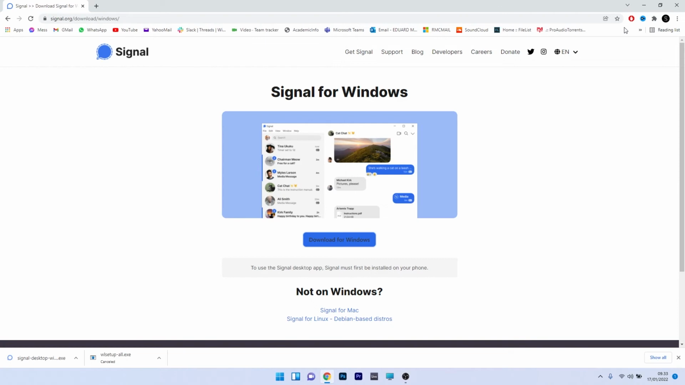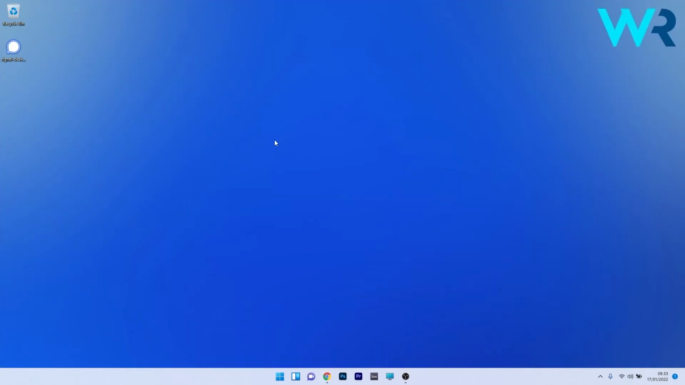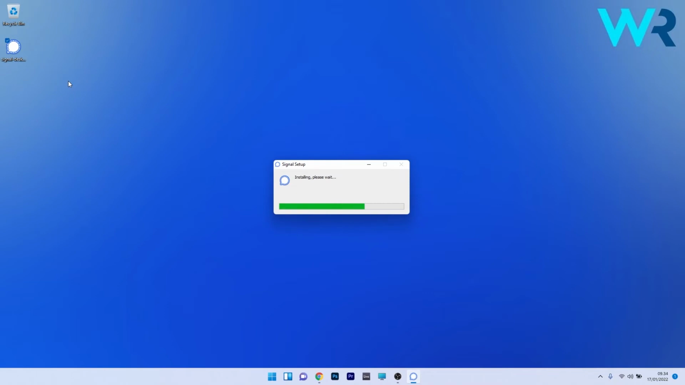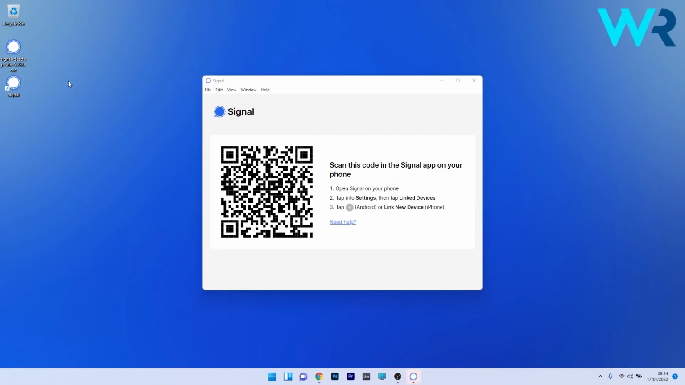After the download is completed, just minimize the browser and make sure to double click on the installer file. Now you have to wait until the installation occurs. And as you can see, the instructions already show up on your PC. So the last thing you have to do is simply access the Signal app on your phone.